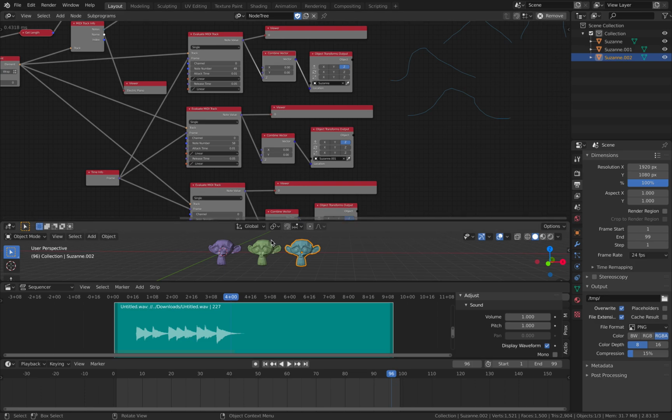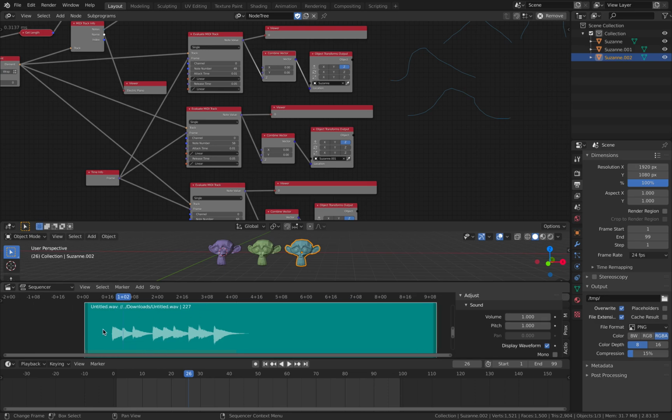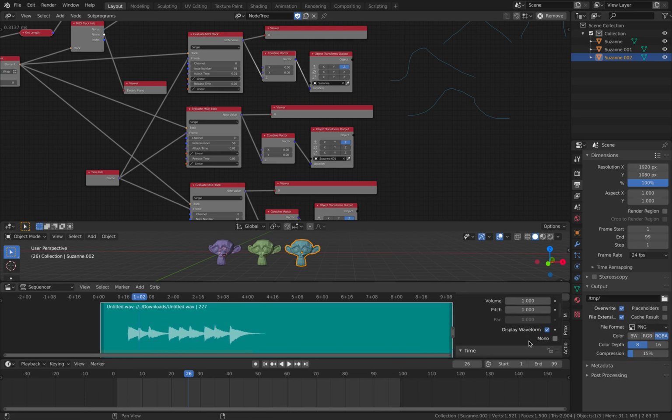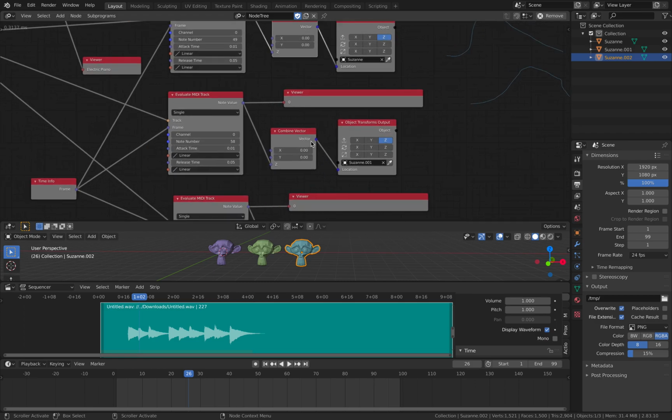So what's driving the Suzanne heads in this case is not the audio wave. No, the audio wave is simply being played. However, we have MIDI that's driving Suzanne in real time. The MIDI data is being interpreted into values, just translating to Suzanne heads going up and down.